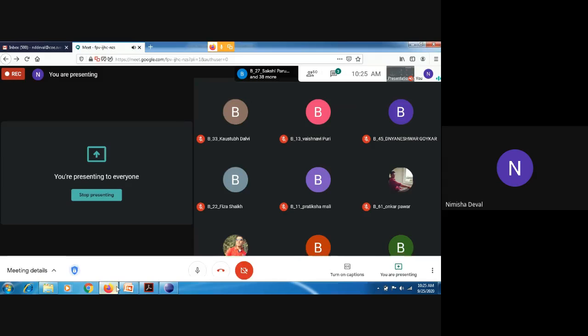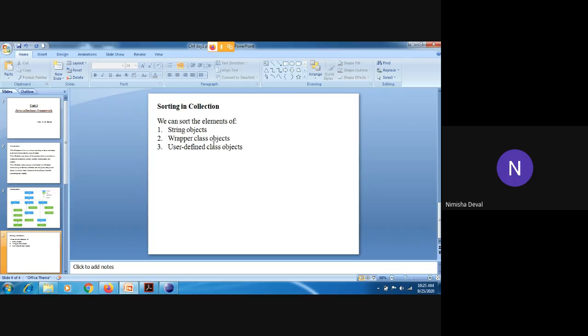Okay, so there are many ways to sort the elements. The Collection class provides static methods for sorting the elements of a collection. If the collection elements are of a set type, we can use TreeSet.